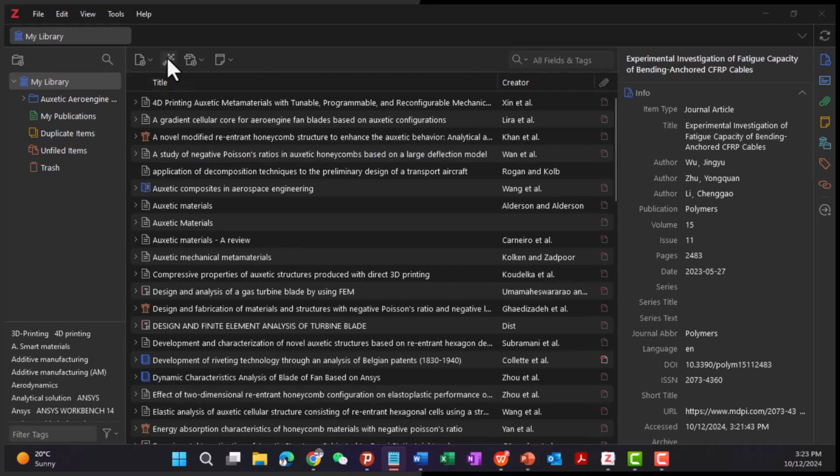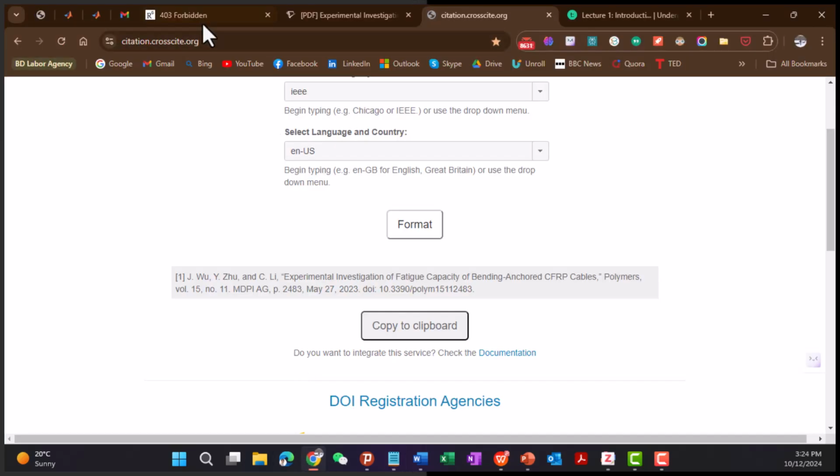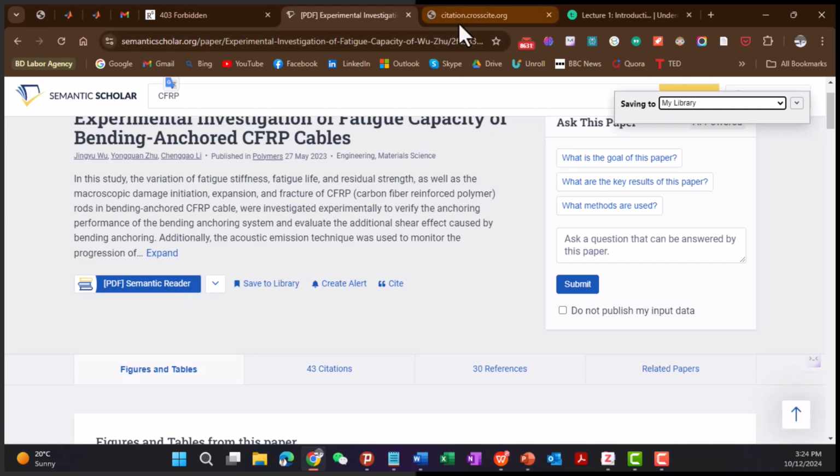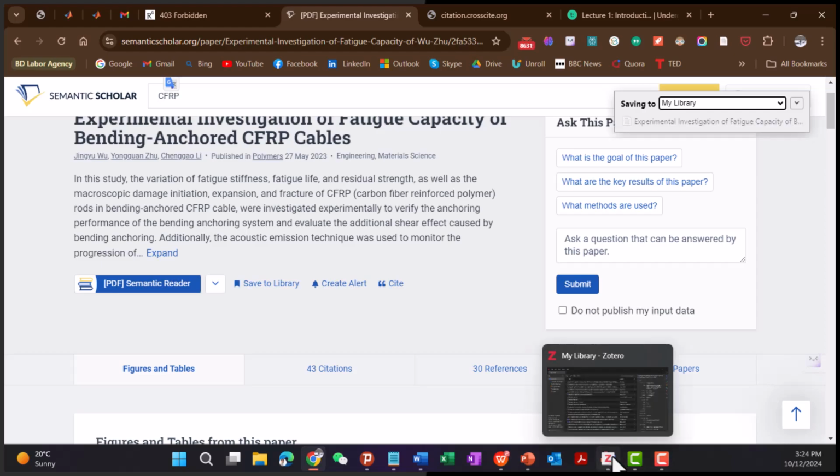It's basically this: you have to use the identifier or upload the papers here, or while downloading the paper from online, you use the Zotero connector. It automatically detects all the things. That's basically some steps on getting the references and citations.